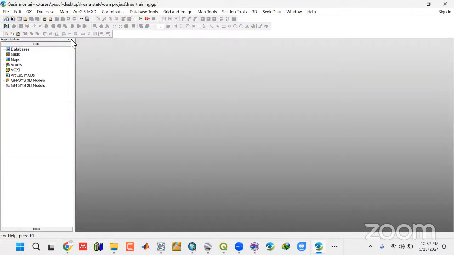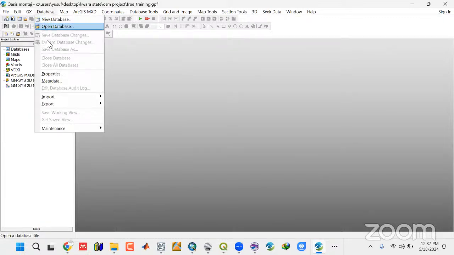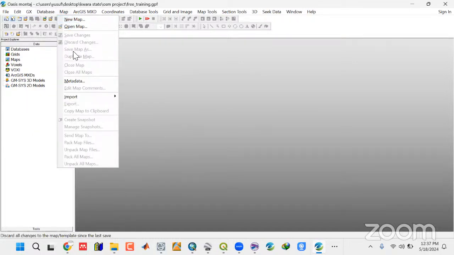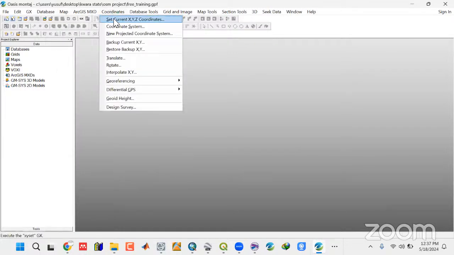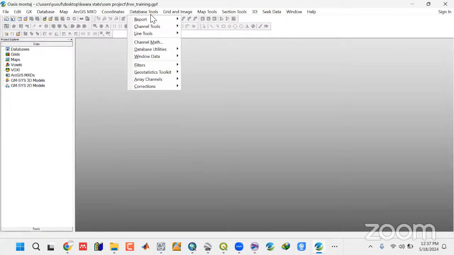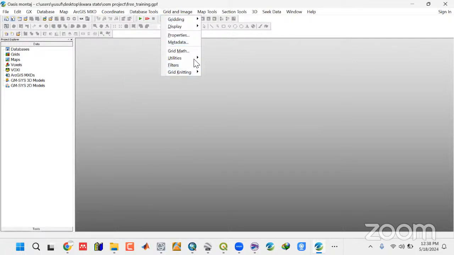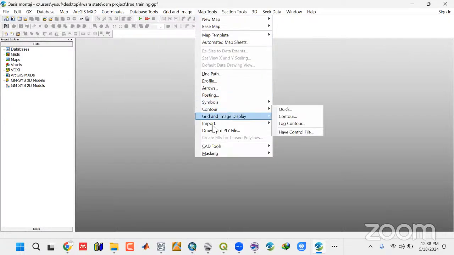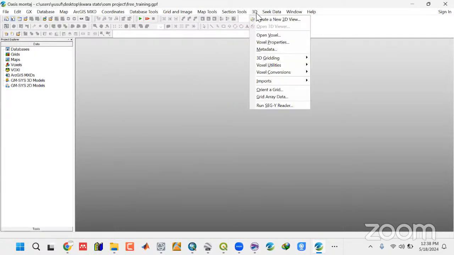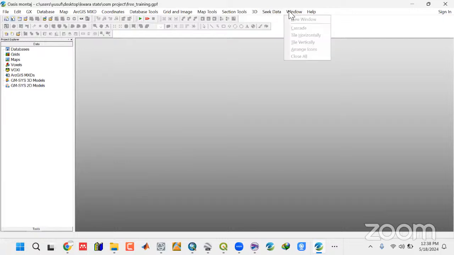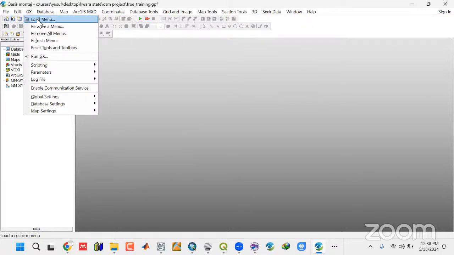Now it has been saved, of course. This program works with all of these things. We look at import, export, properties, metadata. Import from ArcGIS, MSD, the coordinate system, all those things. Grid and images, map tools, contour and the rest, CAD tools, 3D. Then we have some of the menus we can load.